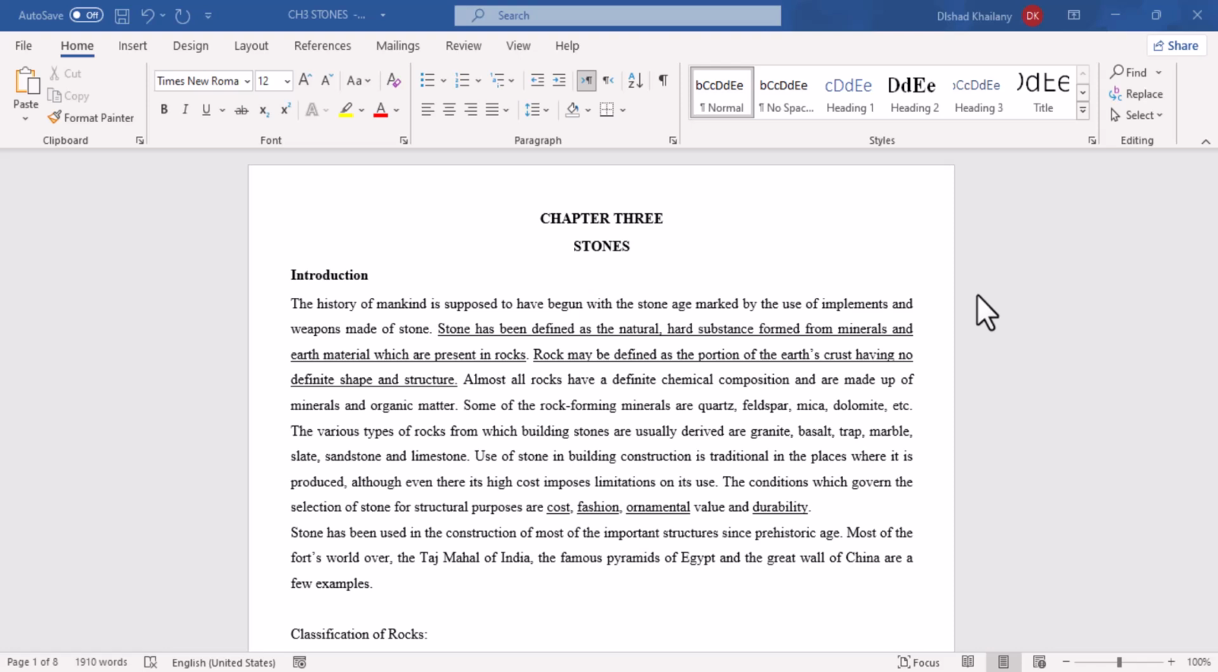Hello guys, welcome. In this video tutorial, we will learn 3 ways to convert Word to PDF. Let us begin.